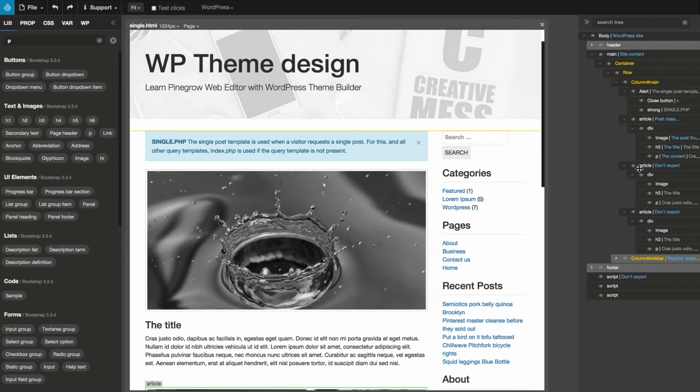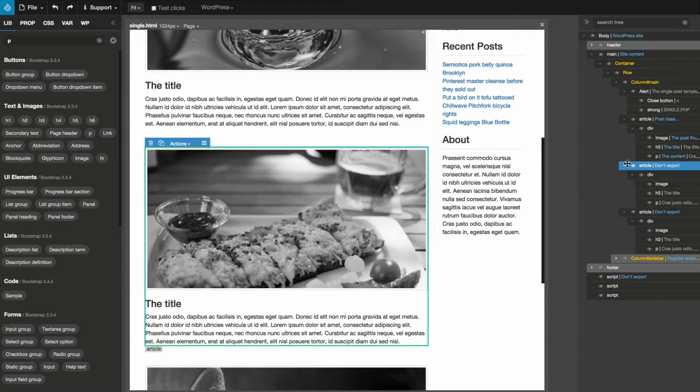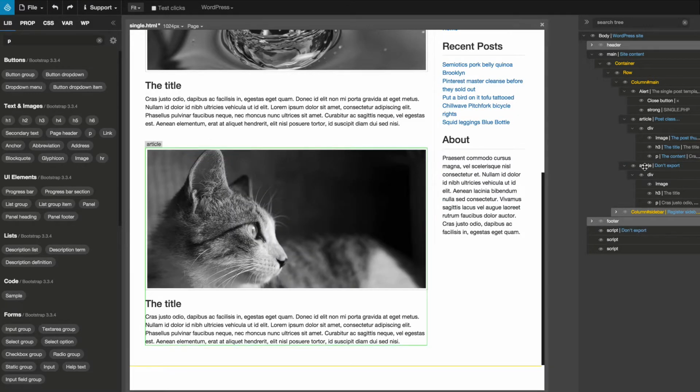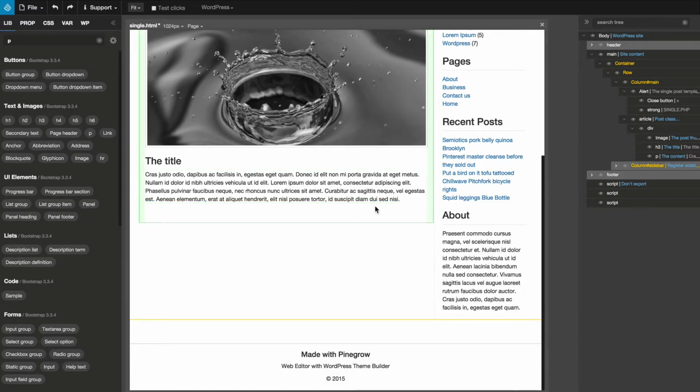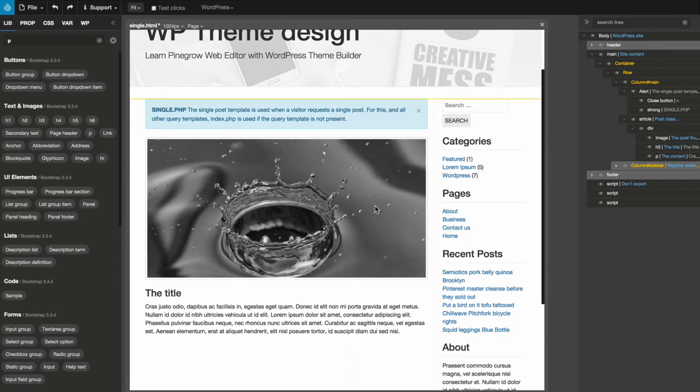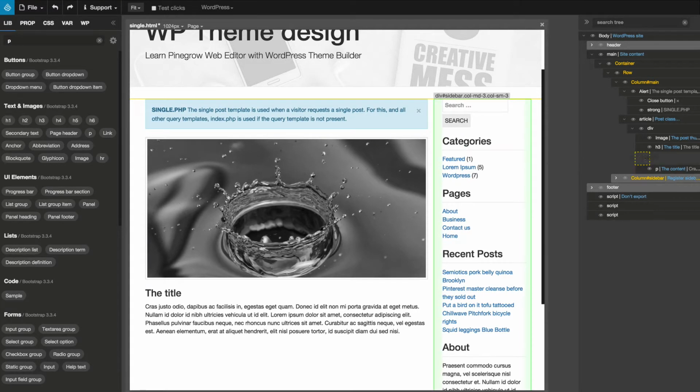First, we remove the unneeded article elements. Then we add a new paragraph element that we're going to use to display the post meta date, author, and number of comments.